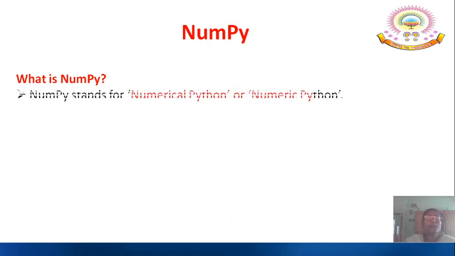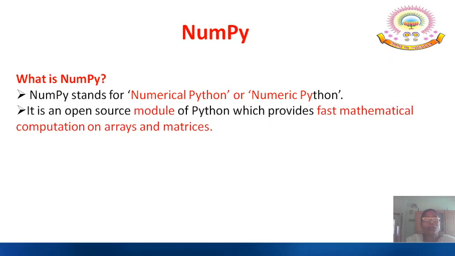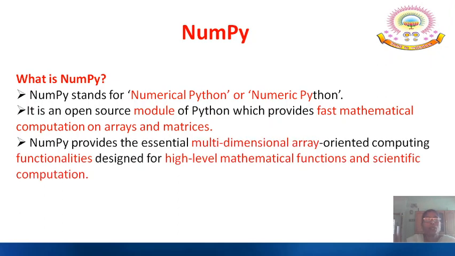So, what is NumPy? NumPy stands for Numerical Python or Numeric Python. It is an open source module of Python that will provide you fast mathematical computations on arrays and matrices. So it provides essential multi-dimensional array-oriented computational facilities designed for high-level mathematical functions and scientific computations.